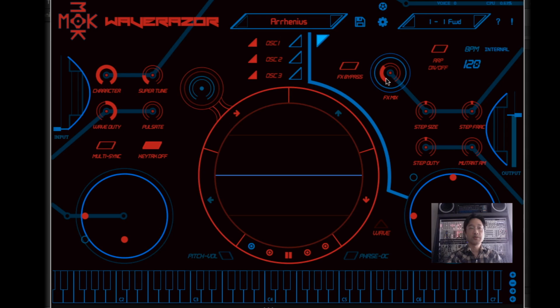Rounding out these controls is an FX mix knob and an FX bypass button. And on the left and right sides you'll find input and output level controls and their associated meters.